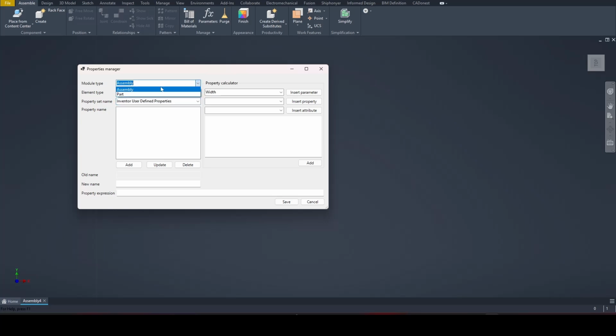If we select part from the module type list, the element type list will display the elements that were previously defined in the DB Manager. For our example, we select the chipboard element. Select User-Defined Properties. Currently, the property name list is empty.